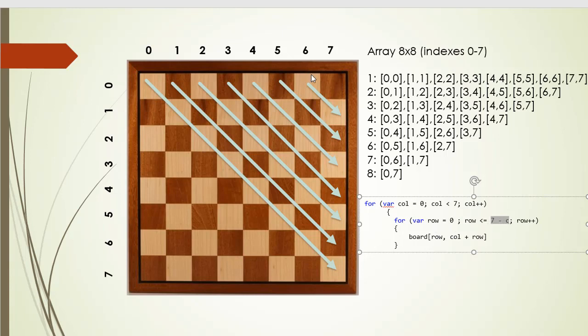So that's our last iteration. Alright, so now let's analyze the next line in the code. So this is simply the position of each square as we loop through each diagonal. But why do we add a row to a column for our second index?